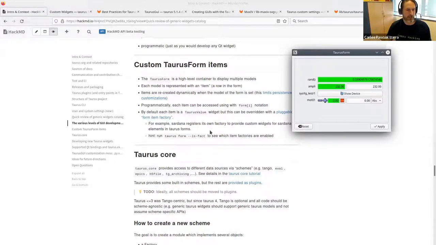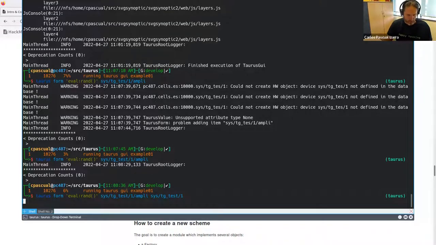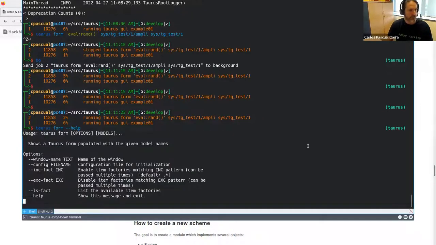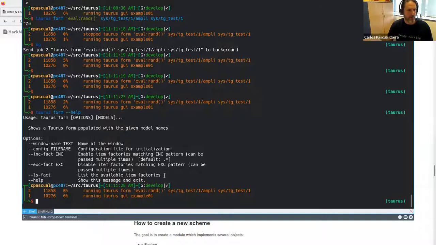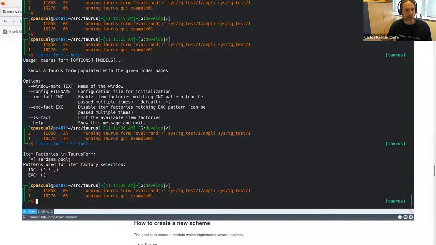When a model is supported by Sardana, because of this form factory registered by Sardana, you get a special widget here. If you want to know which factories are currently registered in a Taurus form, you can do it with this. Okay, if we go to help, you see that you have the list available item factories. And right now we only have one factory registered. Also you can use the including factory and excluding factory settings to enable or disable factories.